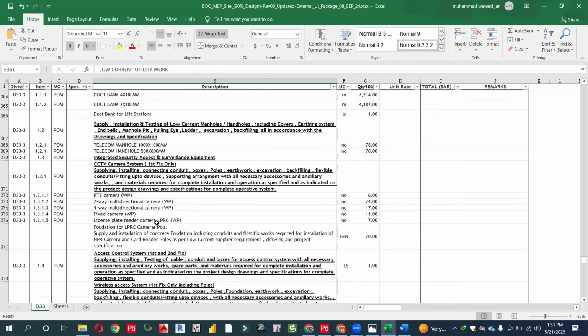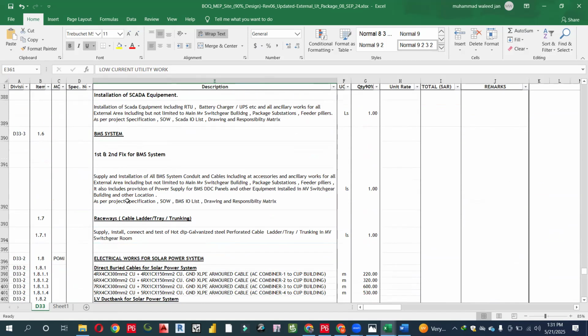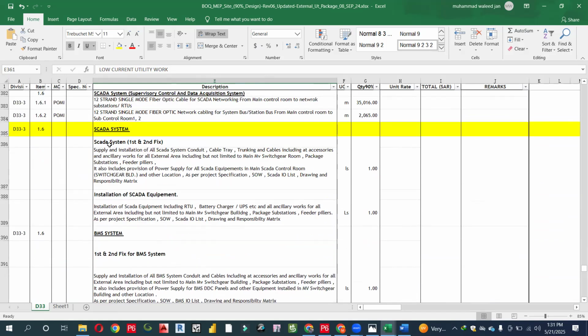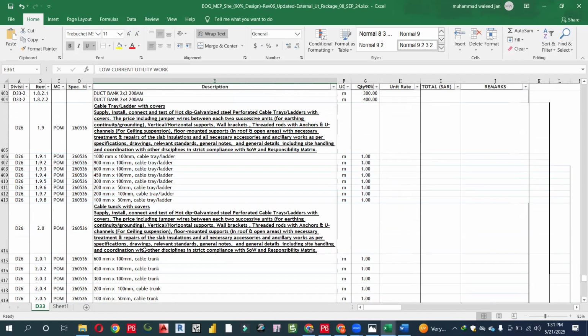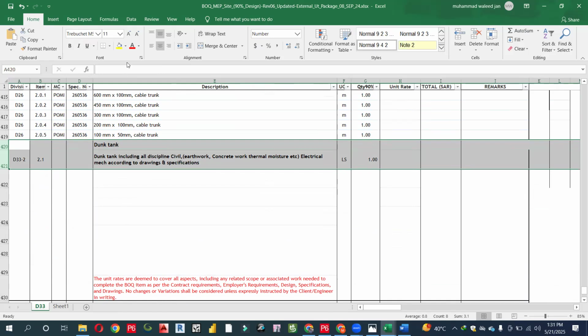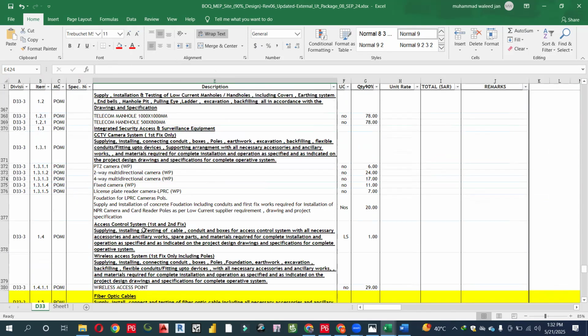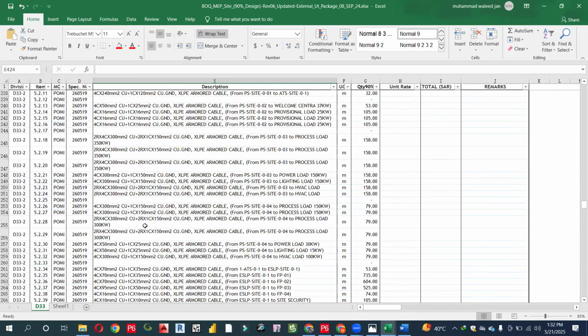Integrated security system, surveillance system, access control. Okay. SCADA system, BMS system. SCADA system is actually supervisory control and data acquisition. Over here, cable trunk with covers, we don't need it, and duct bank. Duct bank including all disciplines: civil, earthwork, concrete work, thermal moisture, and electrical, mechanical as per the drawing and specification. So we should never write over here just the duct bank. Okay, so almost everything we have covered from here, what approvals we have.